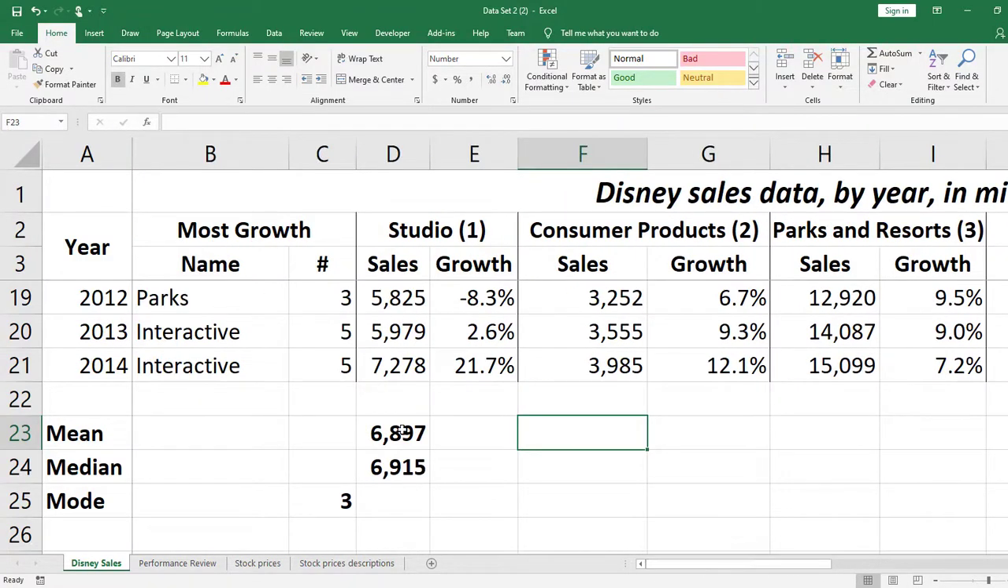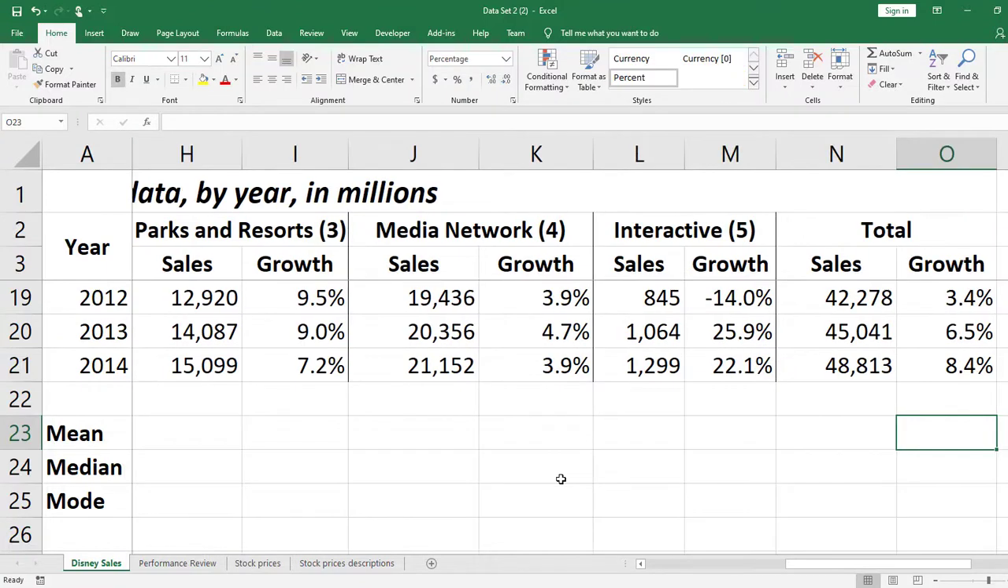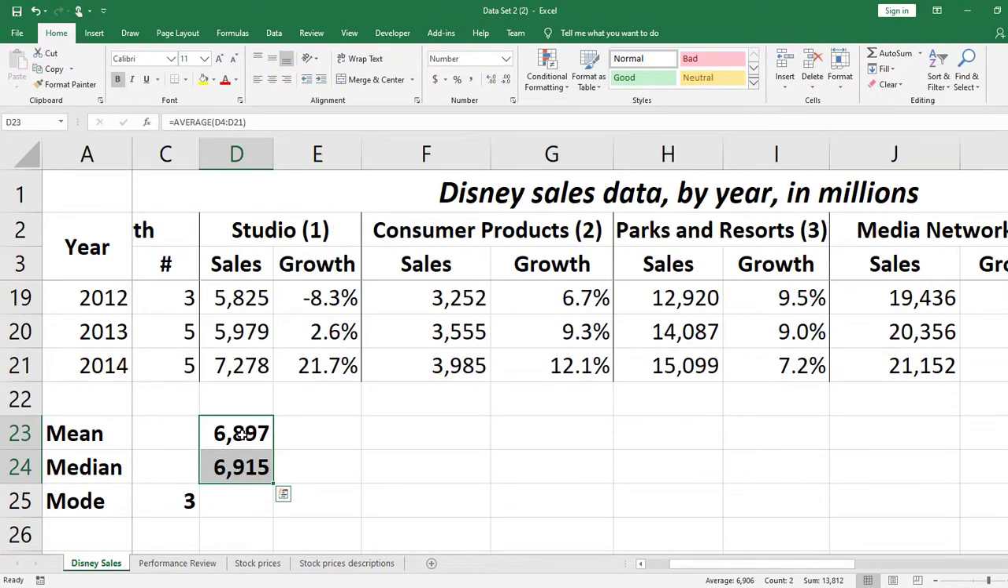So let's imagine I would like to have this mean and median data for all of these other sectors, for the consumer products, for parks and rec, for consumers, whatever that is on the far right. I can't read it. Media network, interactive, maybe even total too, just for fun. How would I do that? Please. So I would like to have mean and median for right here at sales and consumer products, and then for parks and rec, for parks and resorts, and for media networks, et cetera, et cetera.